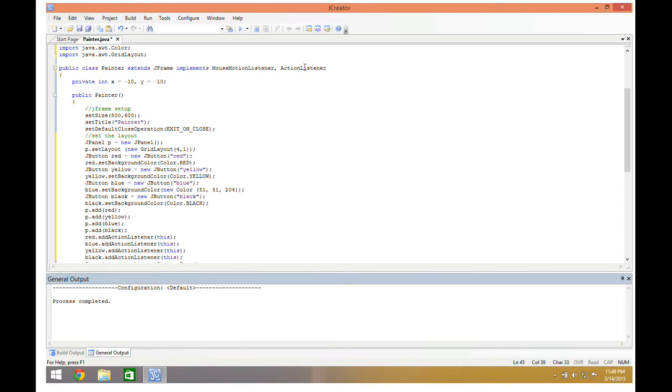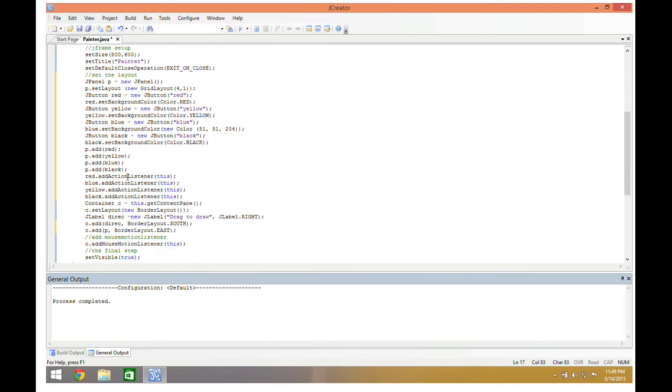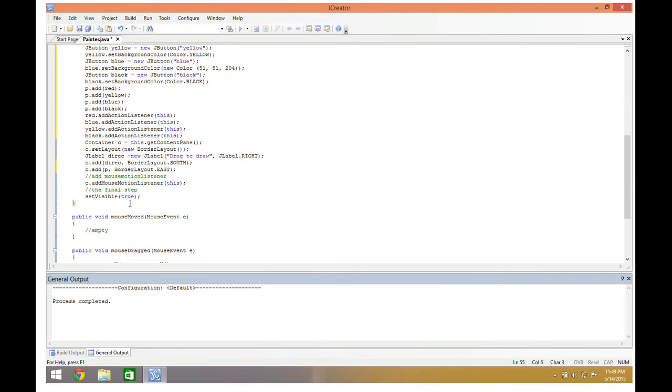Now, because I'm implementing the ActionListener interface, I need to make sure that I call upon actionPerformed whenever these buttons are clicked. So I need to go ahead and get that set up. So I'm going to have public void actionPerformed with ActionEvent e. And I'm going to leave it empty for right now. I just want to make sure this compiles.